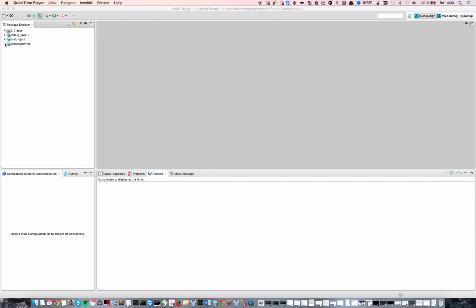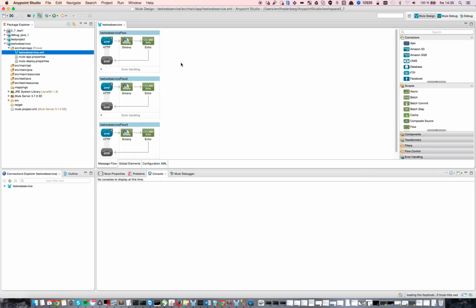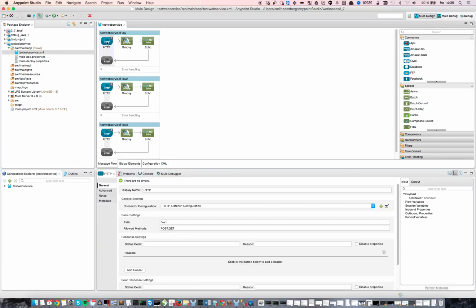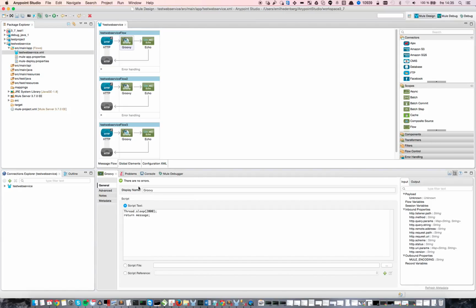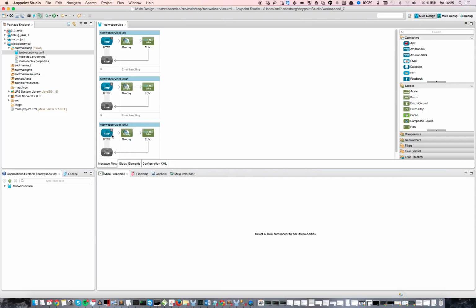To describe the scenario here, I have just quickly put up 3 web services that will just echo whatever I put into them. It's an HTTP inbound with different paths that accept post and get methods. There's a Groovy script with a sleep thread. One is on 2 seconds, one is on 3 seconds, and one is on 4 seconds. And it's just an echo component that will echo the payload back, if any.